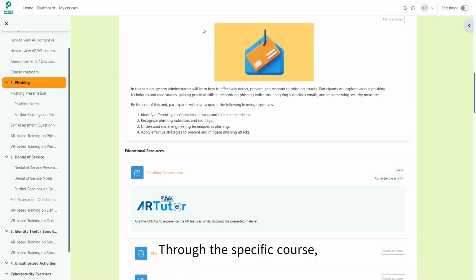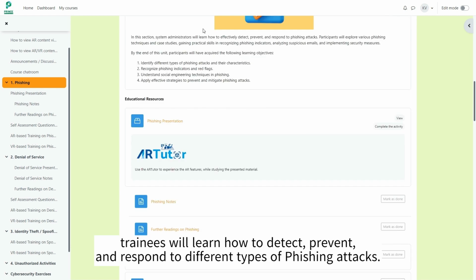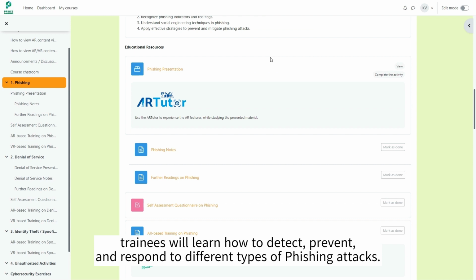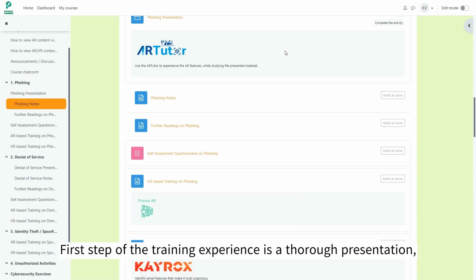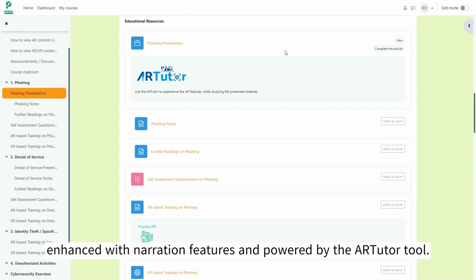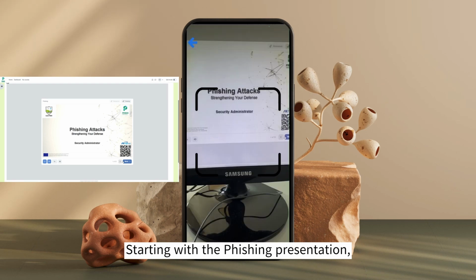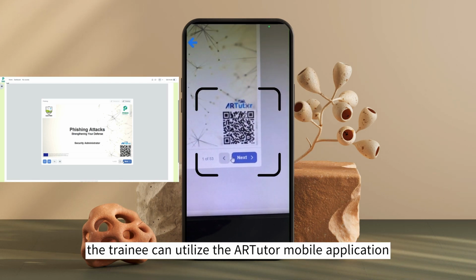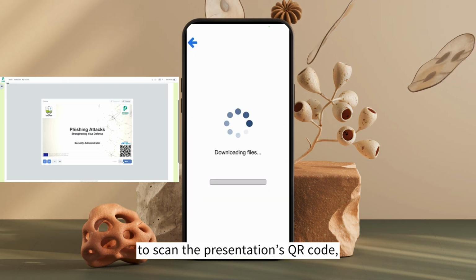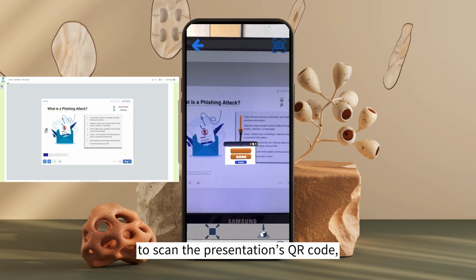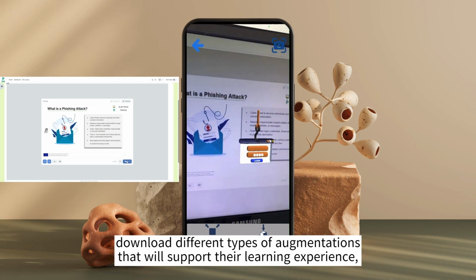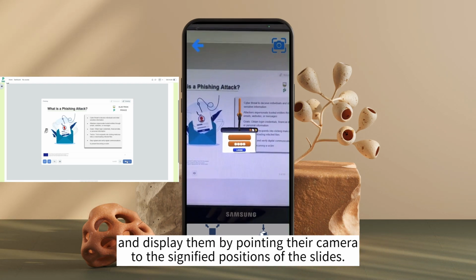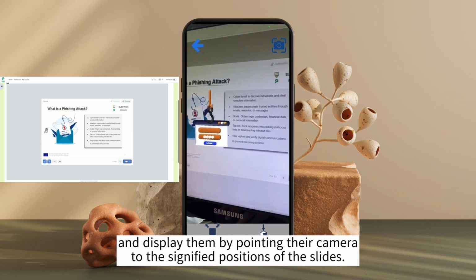Through the specific course, trainees will learn how to detect, prevent, and respond to different types of phishing attacks. First step of the training experience is a thorough presentation, enhanced with narration features and powered by the AR Tutor tool. Starting with the phishing presentation, the trainee can utilize the AR Tutor mobile application to scan the presentation's QR code, download different types of augmentations that will support their learning experience, and display them by pointing their camera to the signified positions of the slides.